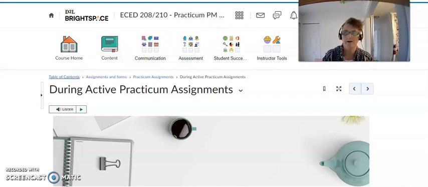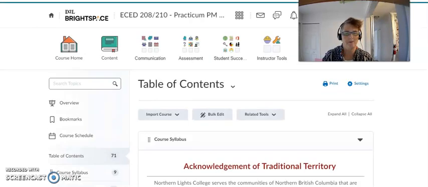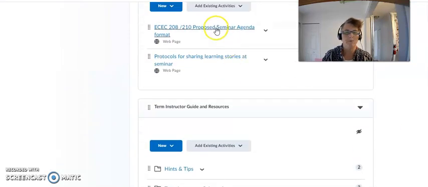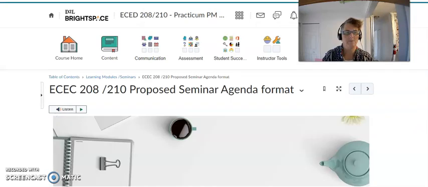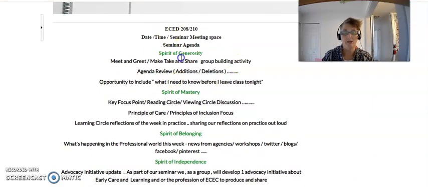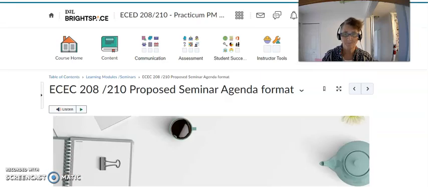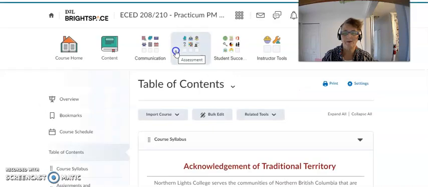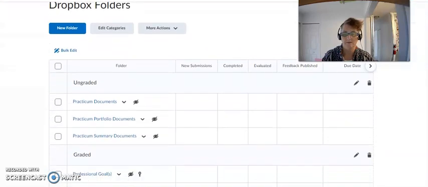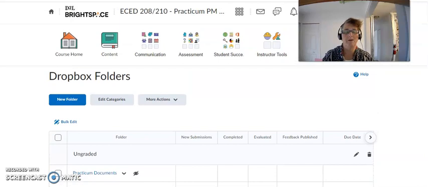Seminars are set up, again, fairly loosely. We do have an example of how some of the seminars can be set up. Here's one proposed agenda that we've set up. Sort of mirrors the ideas of this circle of courage, looking at how we share and how we bring mastery in, how we have a sense of belonging and a sense of independence moving out. However you choose to set your seminars is totally up to you. This is only a suggestion. The grading is all set up, I believe, within the course. We can take a quick look at the Dropbox. Yes, everything's all set up, ready to roll within the grade box.